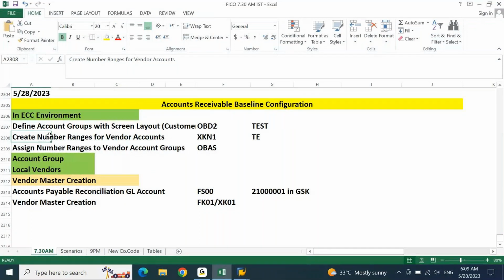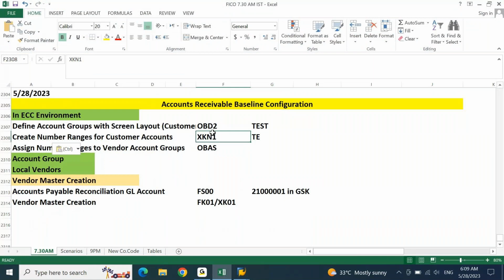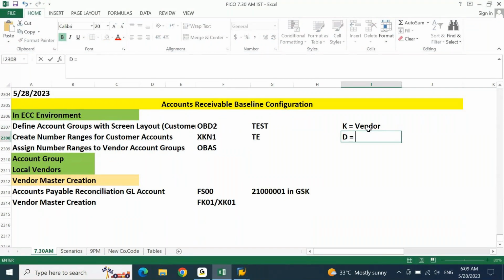Transaction code, we have put XKN1 here, and for this the transaction code is XDN1. Now if you see this, K represents your vendor, D represents your customer. Okay, K represents vendor, D represents customer. In most of your accounts payable and accounts receivable transaction codes, if you find anywhere D that is related to accounts receivable, if you replace that D with K, the same T code will become accounts payable.